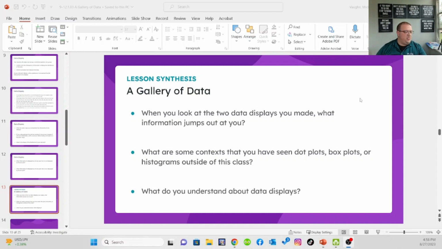And the last question on this slide, what do you understand about data displays? So this is overall, now that you have created all 3 types of visual displays, you have interpreted other groups' 3 data displays, and we've talked about some of the differences between them. What do you understand? What have you taken from this lesson about data displays overall, or certain data displays as opposed to other types of data displays?